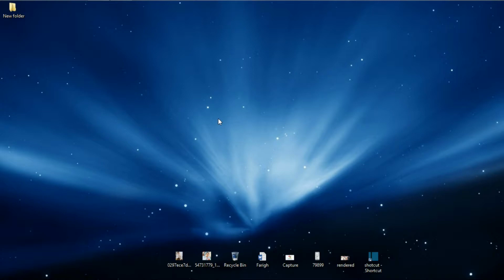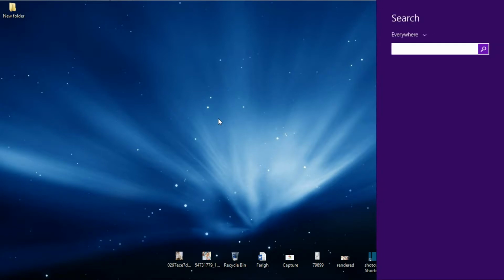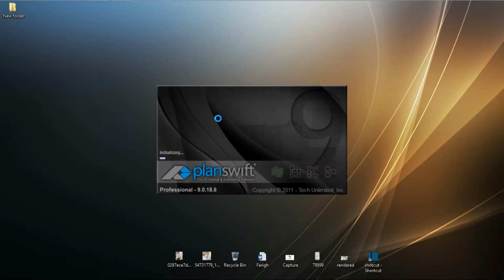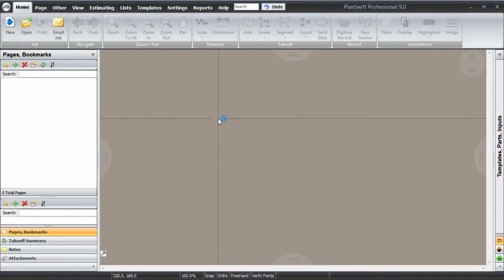We are going to start our next video on Planswift. As in the last video, we talked that we are going to learn how to rename our pages. So we will see in this video how we rename our pages. Let me first open Planswift. Here it is opening. You can open it either by clicking it here, or you can just go to P and then open the job. Here it's loading the new job, which we named in the last video.